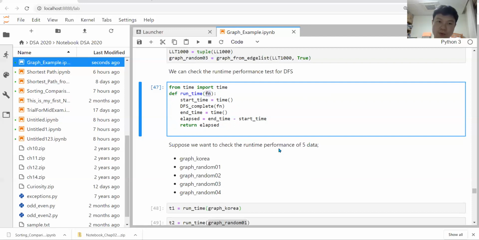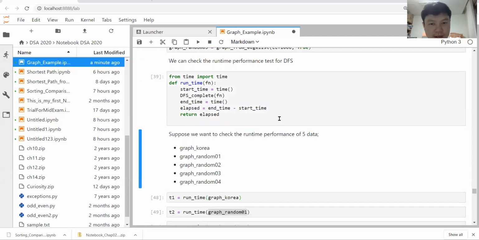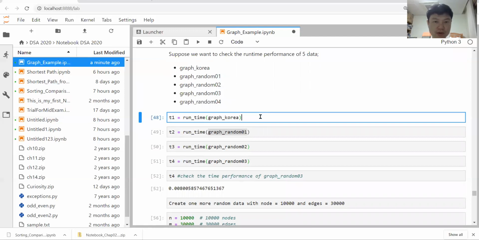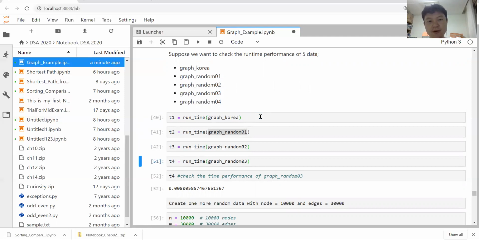When you run the DFS, I want to record the start time and the end time, to check how long the algorithm works. Suppose we want to check the runtime performance of 5 data: the graph Korea, random 1, random 2, random 3, and random 4, and the size of the data will increase. So T1 equals the runtime for graph Korea, T2 is the runtime of graph random 01, T3 is the runtime of graph random 02, and T4 will be the runtime of graph random 03.